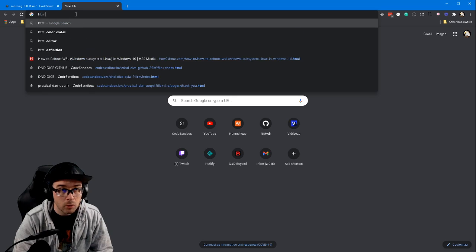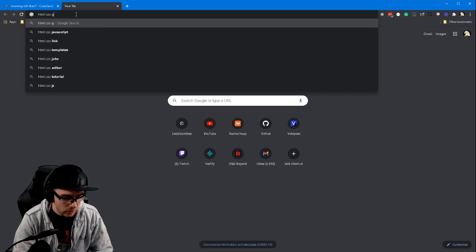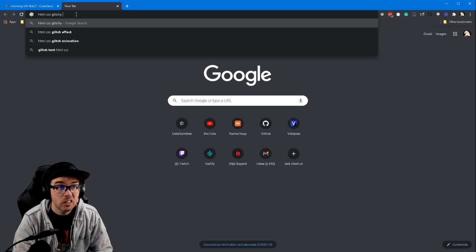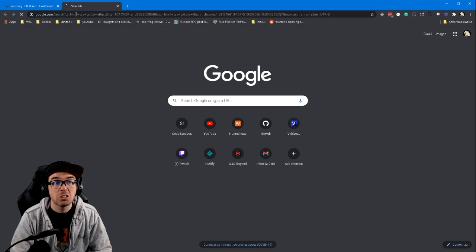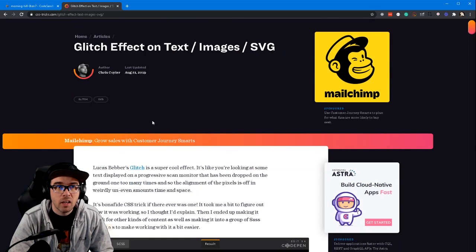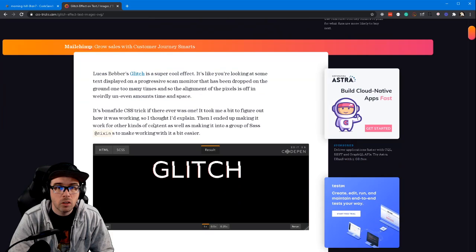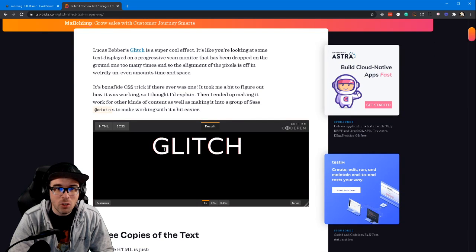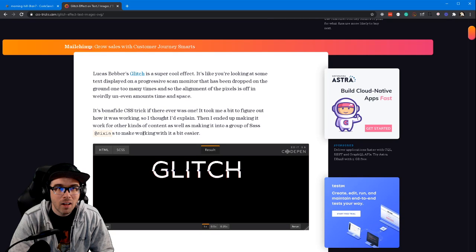We're going to go HTML, CSS, glitch effect. Ooh, this guy's amazing. Oh, look at that. That is so cool. Lucas Bebber's glitch is a super cool effect. It's like you're looking at some text displayed on a progressive scan monitor that is being dropped on the ground one too many times. Nice.